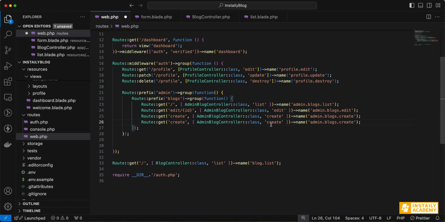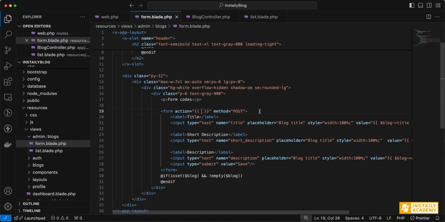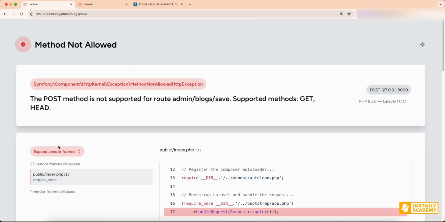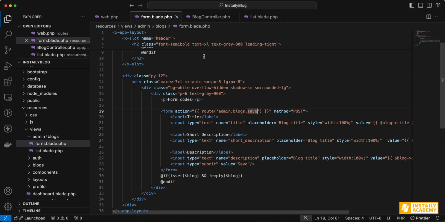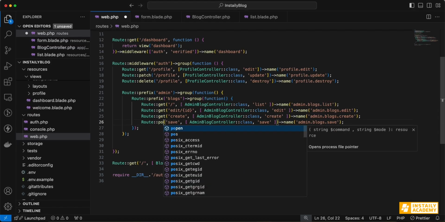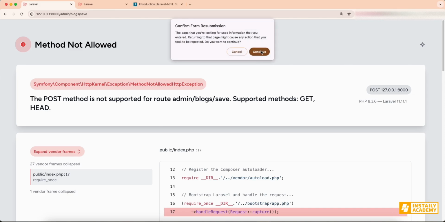Now we need to create a URL for that. So save, save, save using this name. You have to define the URL. Now if we submit, it's not allowed. Okay, sorry, we have defined it, get over here, we have to allow post.